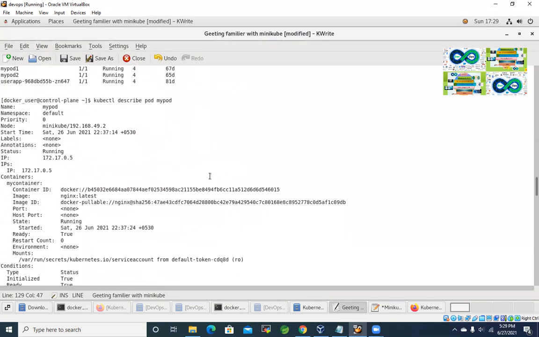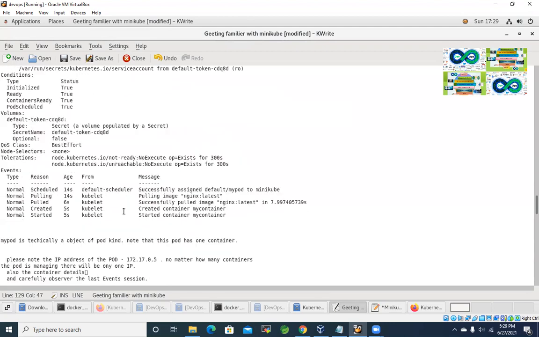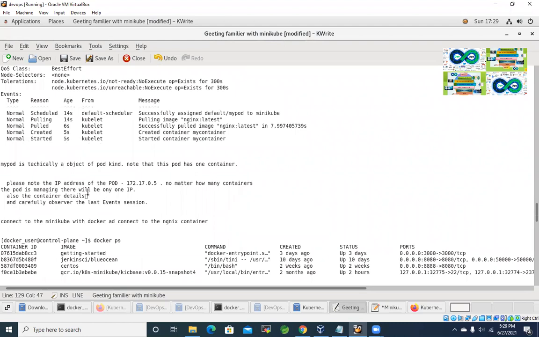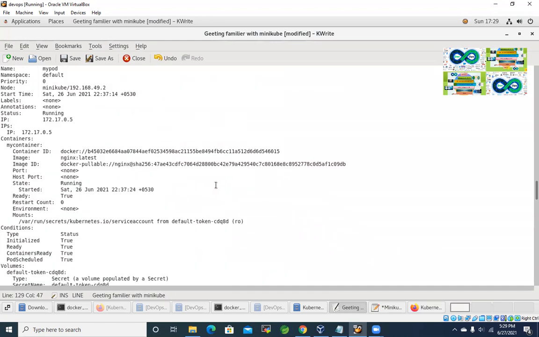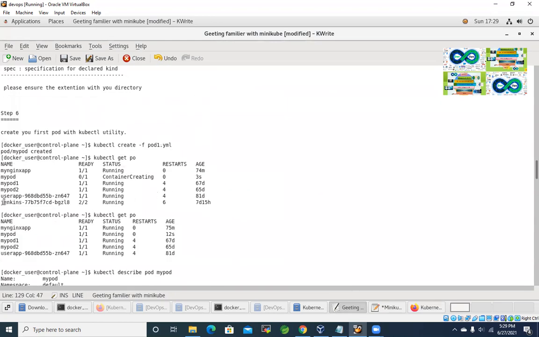If you go down further, now we have demonstrated this practical. My pod is technically an object of pod kind. Understood. Note that this pod has one container. That's true. For example, you can see I have another container here, Jenkins one. You can see 2 of 2. In my 2 of 2, it has 2 containers. Some have 1 of 1, or this one has 2 containers. It can be 1 pod with 2 containers as well. That kind of situation also exists, we'll see it later.